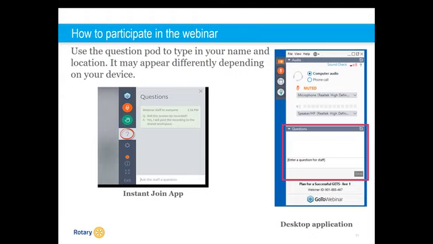We encourage you to submit questions or comments to our panelists and to Rotary staff members by using the question box on your attendee control panel, which is on the right side of your screen. You can also use the question box if you're having technical difficulties. Simply describe the problems you're having in the question box on your control panel, and a Rotary staff member will assist you right away. Let's take a moment to practice using the question box.